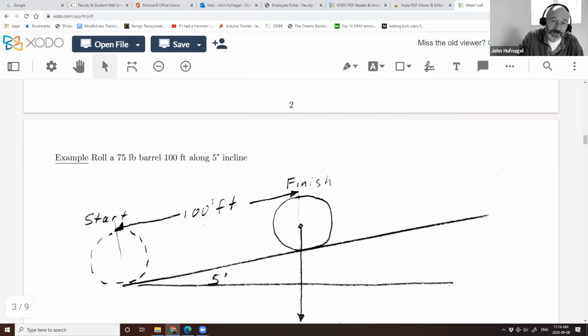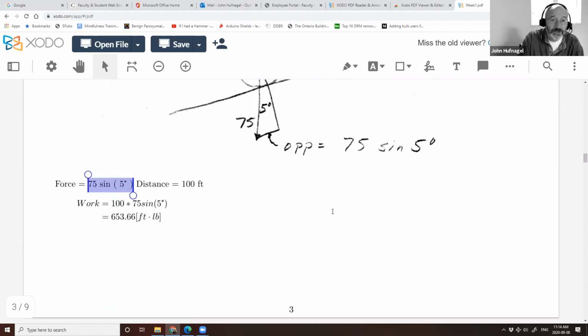And back here, we said that we're going to go a distance of 100 feet up the hill. That wasn't the vertical distance. The way they would measure it here, the length that we're going to be rolling this thing is 100 feet. So we can just plug that distance right in there, 100 feet, and we get 653 foot-pounds of work that was done.